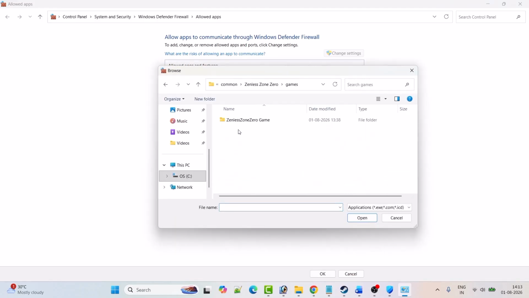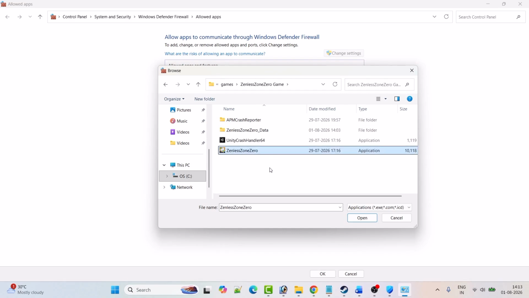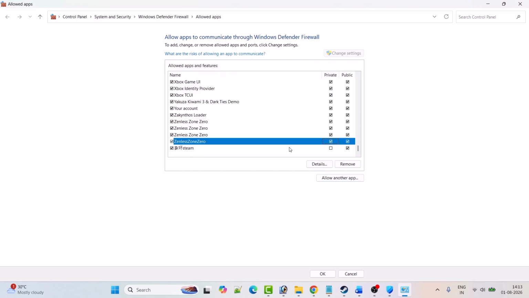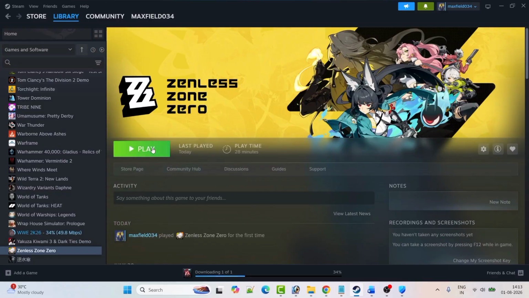This time open the games folder, Zenless Zone Zero game folder. Select this Zenless Zone Zero exe file, click on open and then click on add. After adding it, make sure both private and public are ticked, and then click on OK to save changes, and then you can go ahead, launch the game and check.